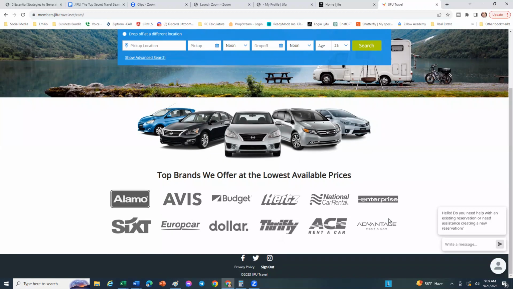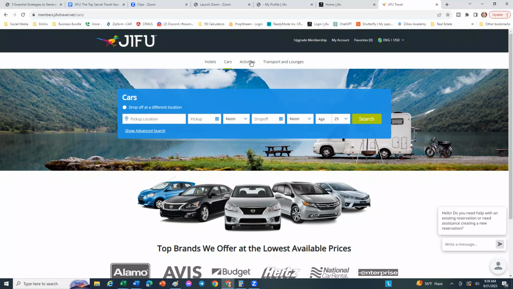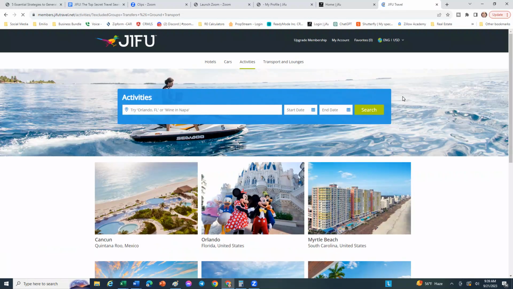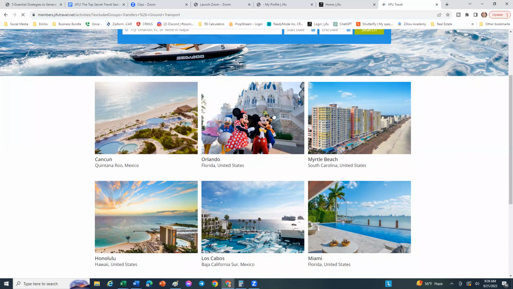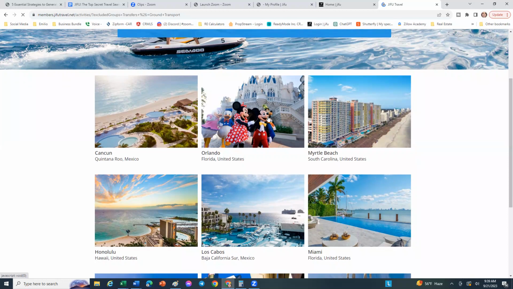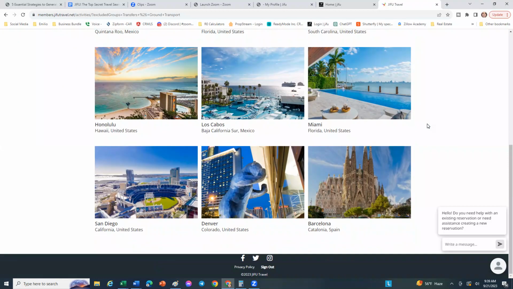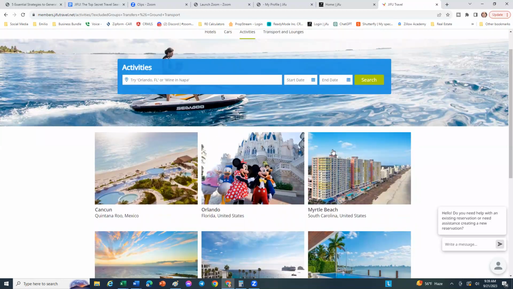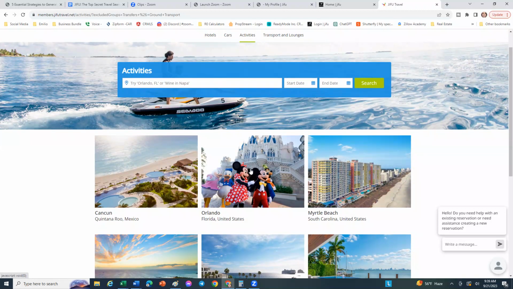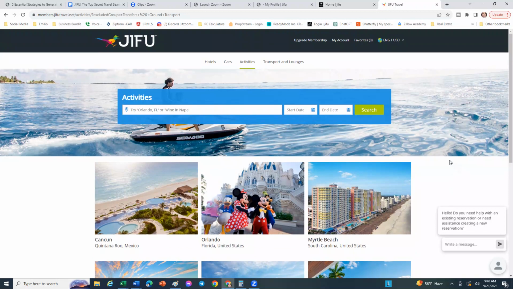Also, if you wanted to book some activities while on vacation in Orlando, I know there's Disney, Universal Studios, so many activities. You can just click on here and it'll show you the available activities and prices, or you can simply search on the activity bar, start and end date, and do your search.